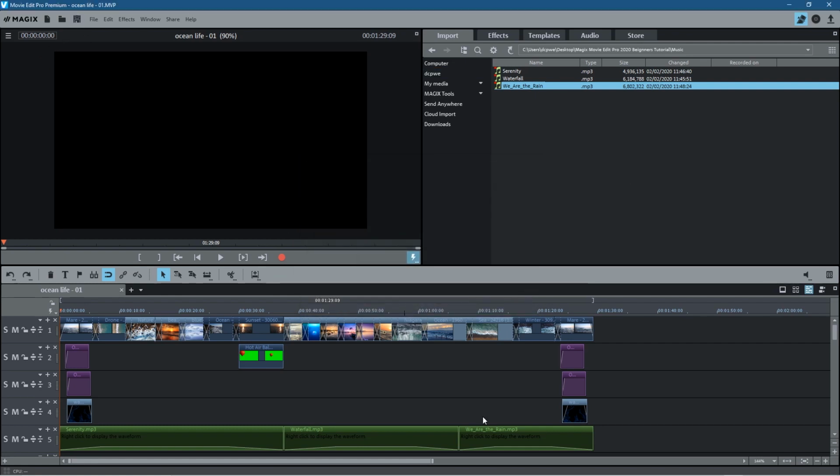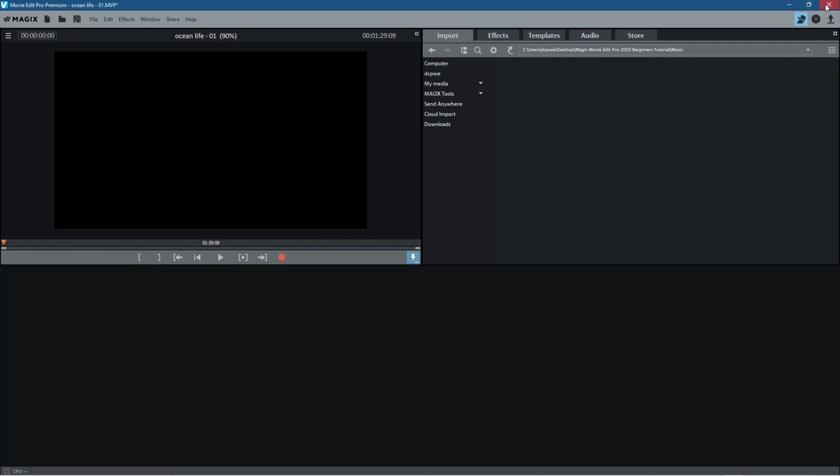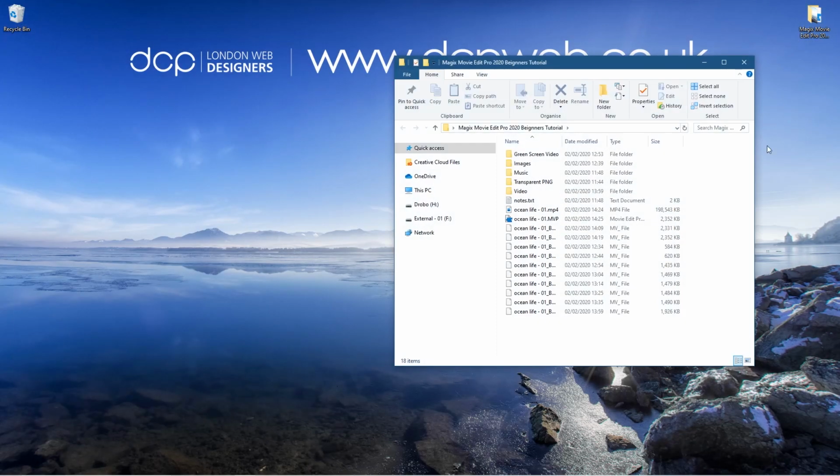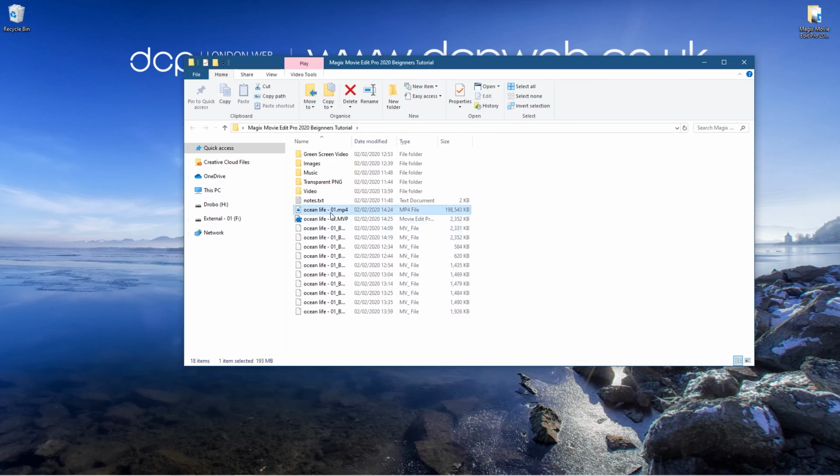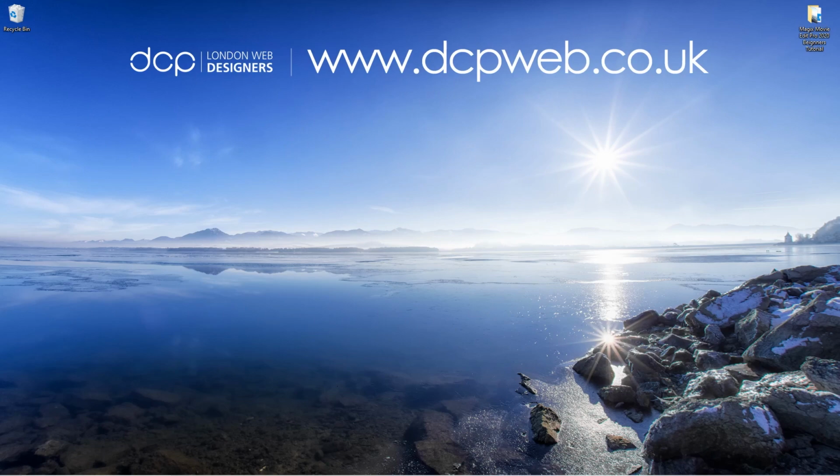Let's click the save button just to save our work. We can close Magix Movie Edit Pro now. And what are we left with? Inside this folder, we'll see the MP4 file. So let's close this and open up the MP4 file, and we can check out what work we've finished today.